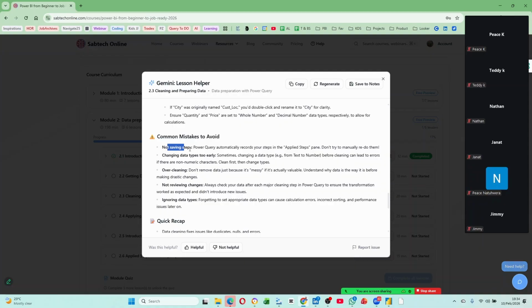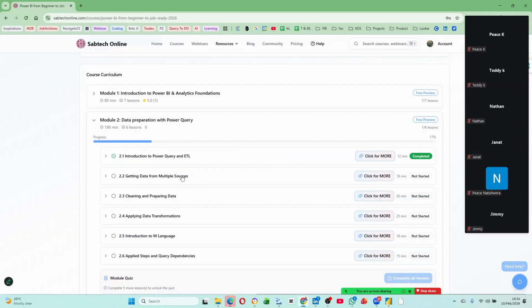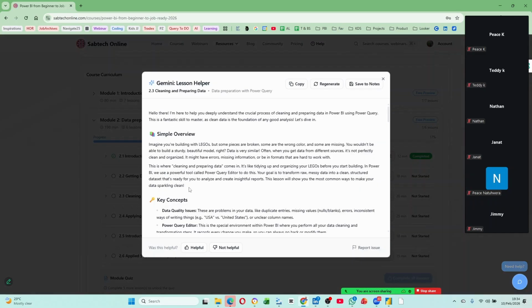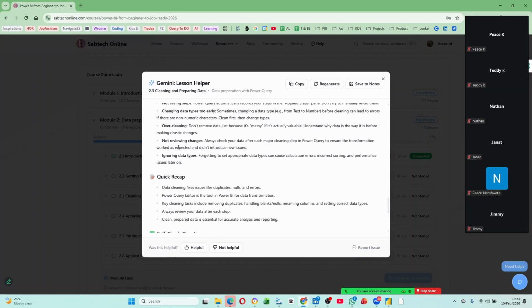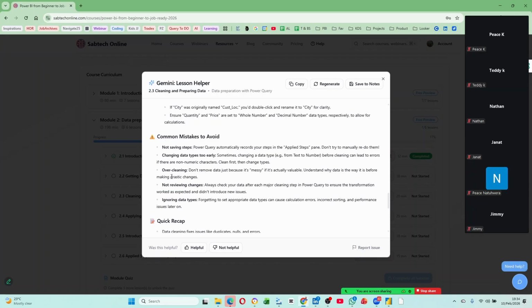You see, like here, not saving steps, changing data types. Here, the mistakes. Over cleaning. When you over clean, you start destroying. You'll end up removing actual valuable data, which was not meant to be removed. Not reviewing changes. You're doing changes, but you don't know how your data is shrinking.